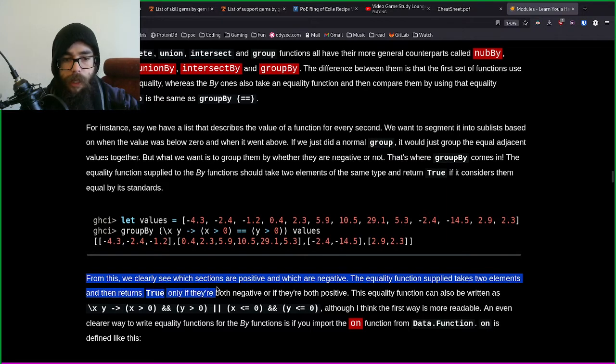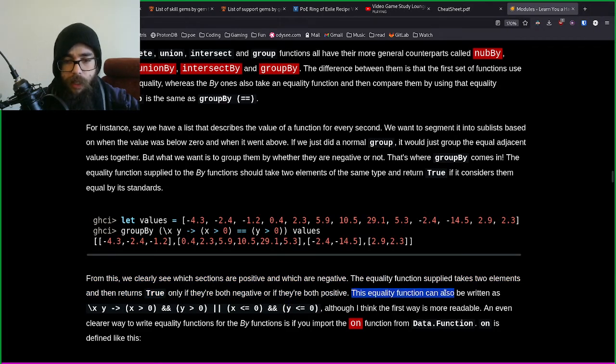From this here, we clearly see which sections are positive and which are negative. The equality function applied takes two elements and then returns true only if they're both negative or they're both positive. Exactly. What are the two elements? This equality function can also be written as... Here we go. That's a mess. Although I think the first way is more readable. An even clearer way to write equality functions for the By functions is if you import the on function from Data.Function. On is defined like this.